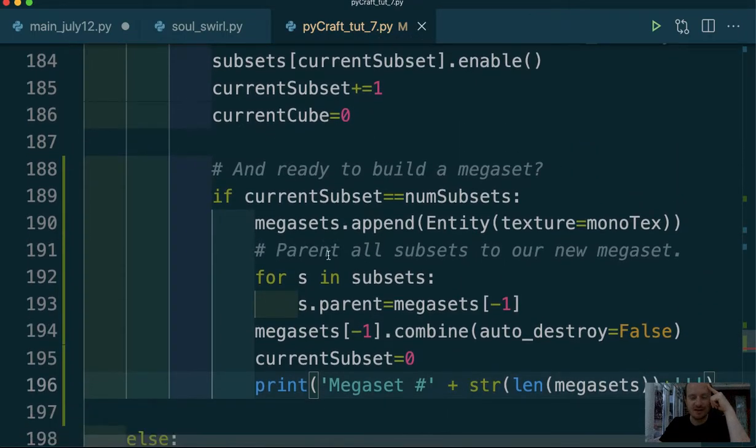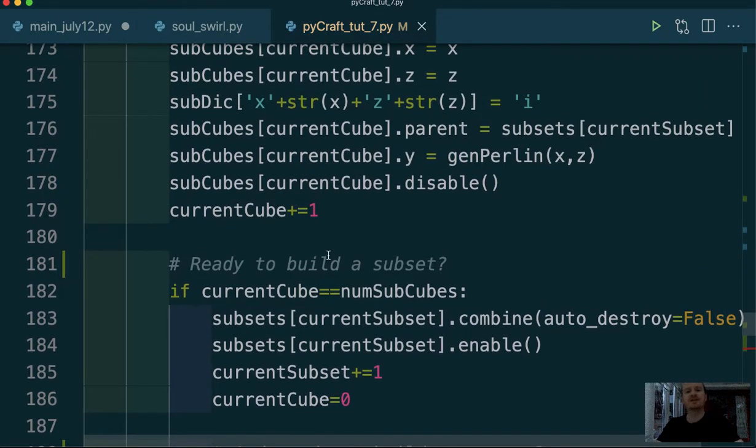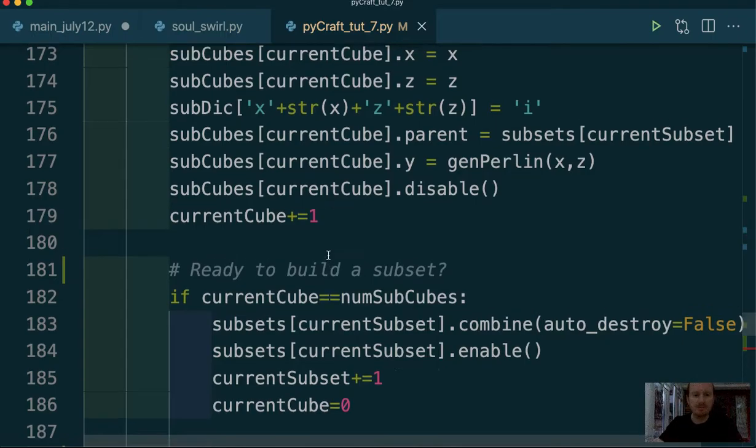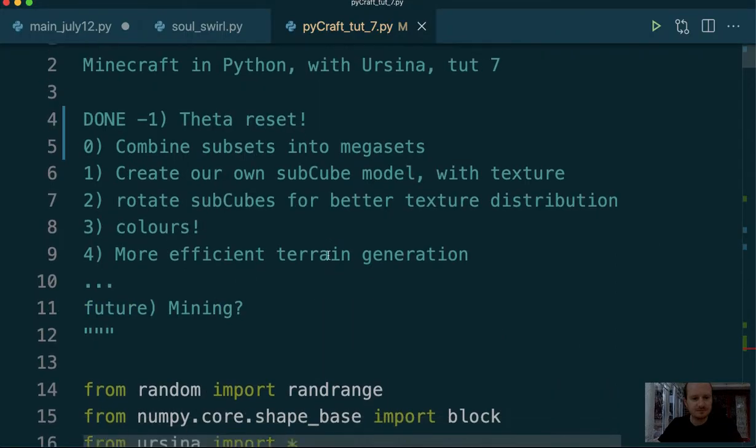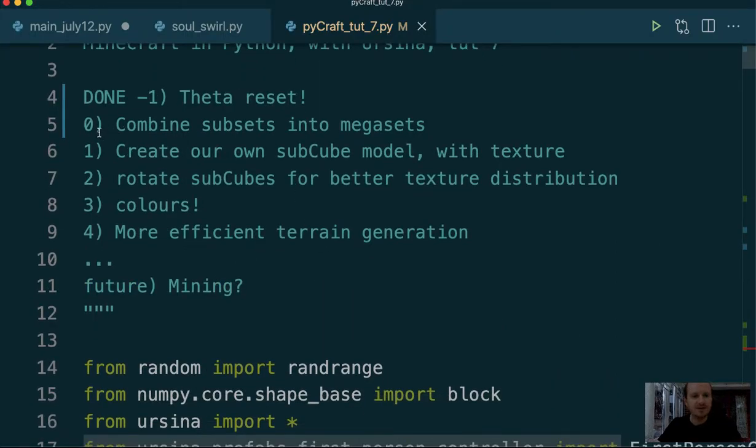to check that that is still working. So let's go and make our terrain pretty. Is that what's on the list? Combine subsets into megasets. Done. Create our own subcube model with a texture. Rotate the subcube to vertex distribution and colors. Let's do colors first.